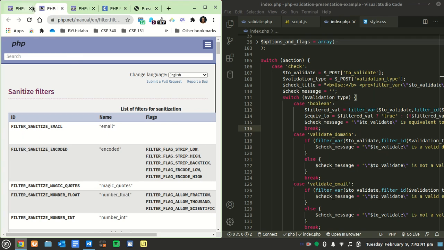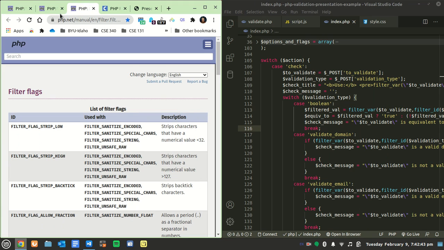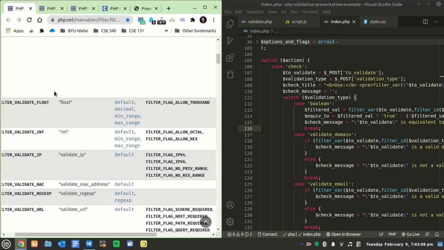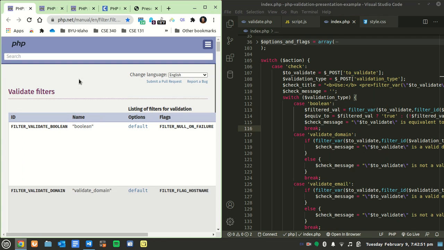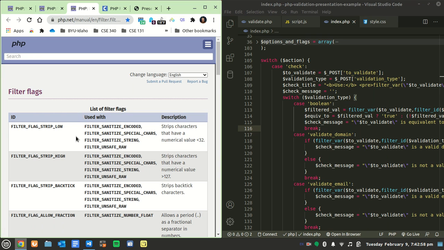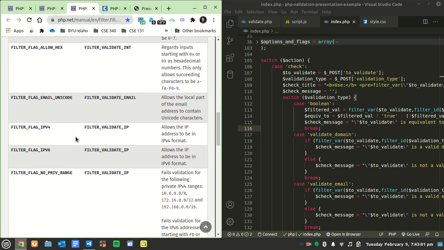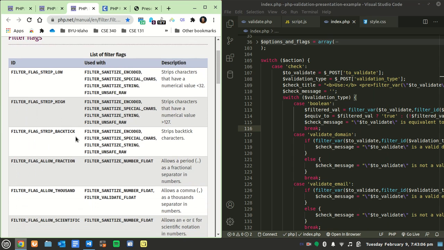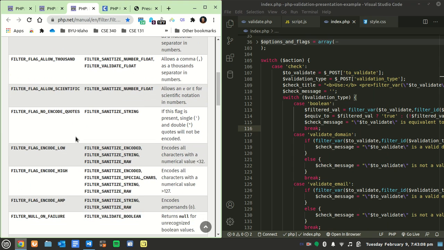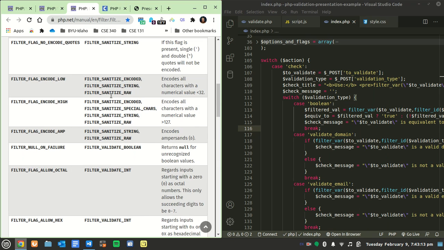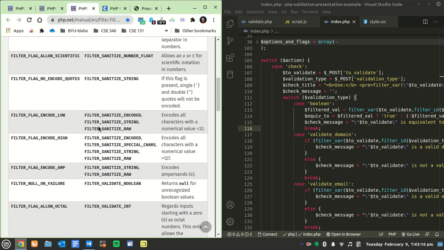So I'll put a link to all 3 of these. I guess this one too. This page just has a list of all of the validate filters. This one has the Sanitize filters, which I'll talk about in a little bit, and then these are all the filter flags. The filter flags can be used with both the Sanitize filters and validate filters, and it shows over in this column which ones it can be used for.